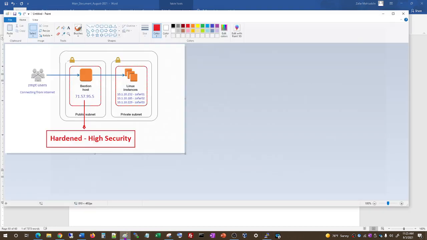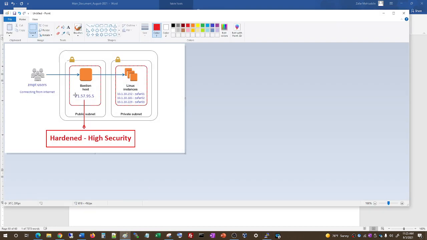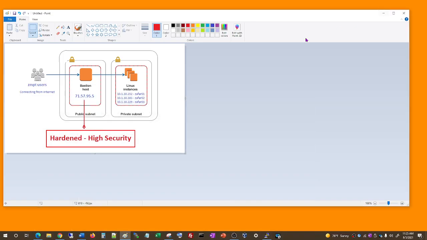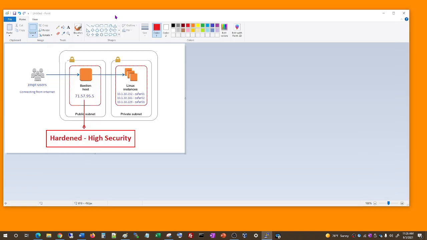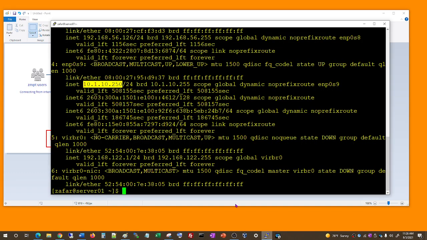So what is happening here is 71.57.95.5 is actually the IP address of the Comcast. Okay? And then the local IP address for the Bastion host is this here, 10.1.10.250. I set this up as a static IP address. So from outside, we are hitting 71.57.95.5. When we hit the Comcast router, it's actually forwarding it to 10.1.10.250.